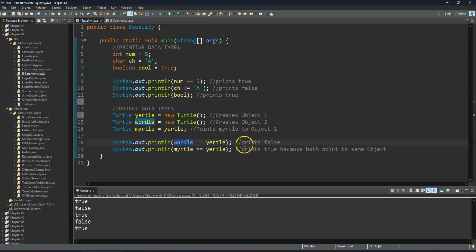Okay, if I'm checking to see if Wordle is equal to Yertle, that's obviously false because Wordle and Yertle were two different turtles that were created in memory. Okay, we got the new keyword. They both made two new turtles. They're two totally different turtles, have two totally different variable names, so that's obviously false.